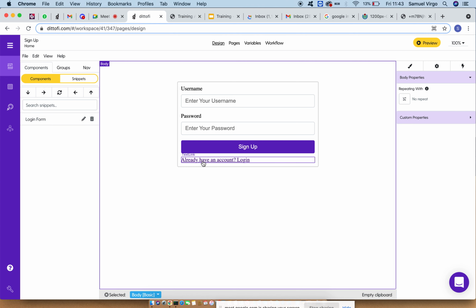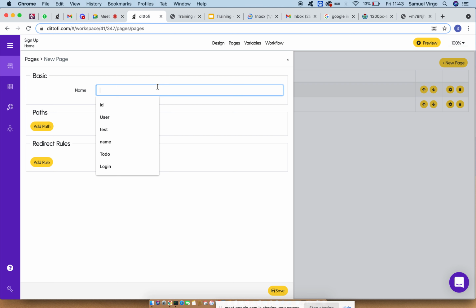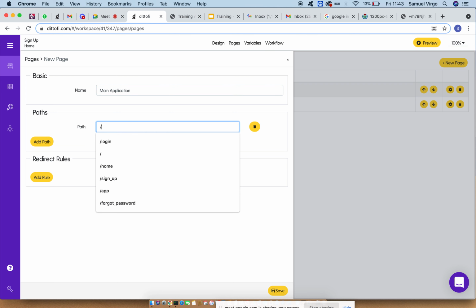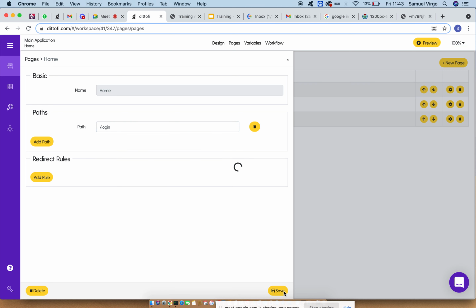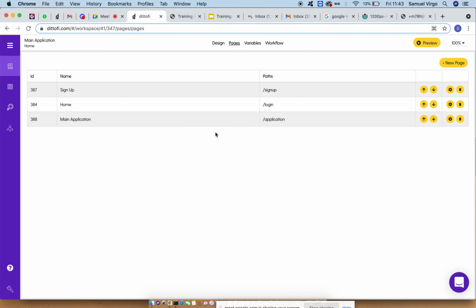And then I could create maybe a third screen here actually, which could be my main application that I've actually logged into, like so. Add that one back like that. So we have three separate screens now, one to sign up. This one we could change maybe to be login, for example. And then one for the application itself.